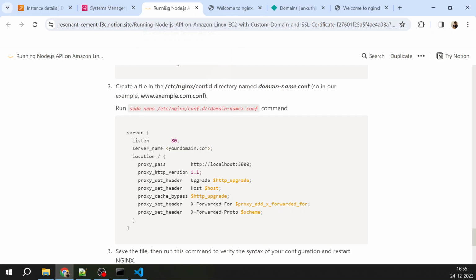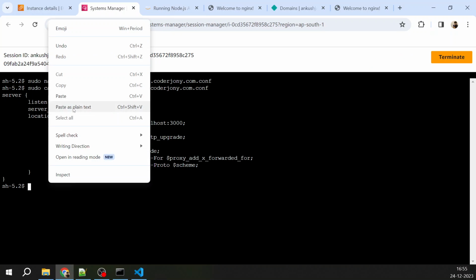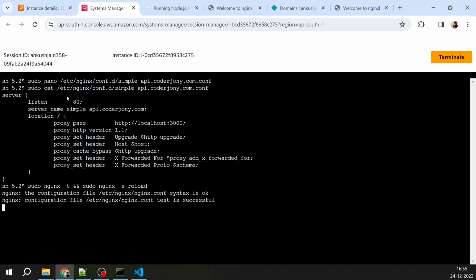Okay, next what? Next you need to run this command to verify the syntax of your configuration and restart Nginx. So you just need to run this command, and hit it. Okay, so the connection test is successful, the syntax is okay.